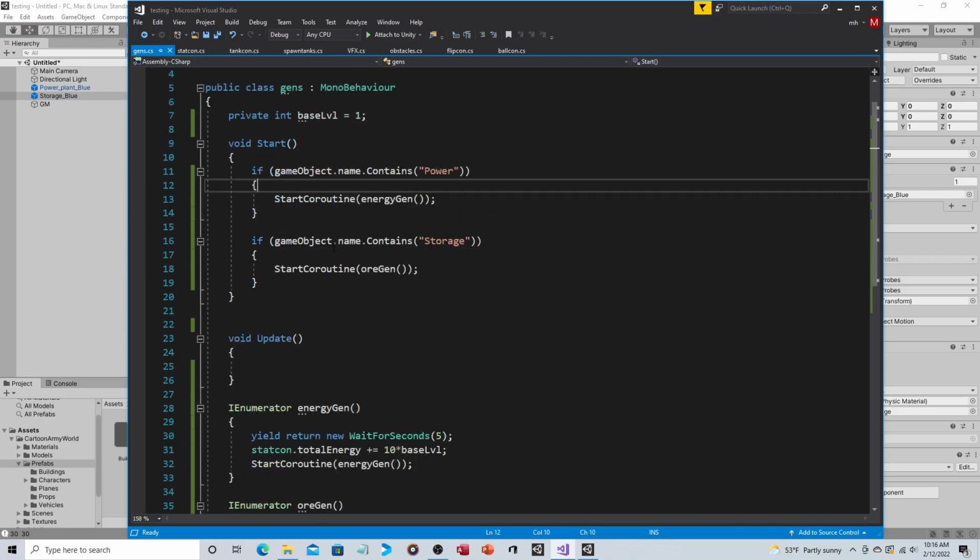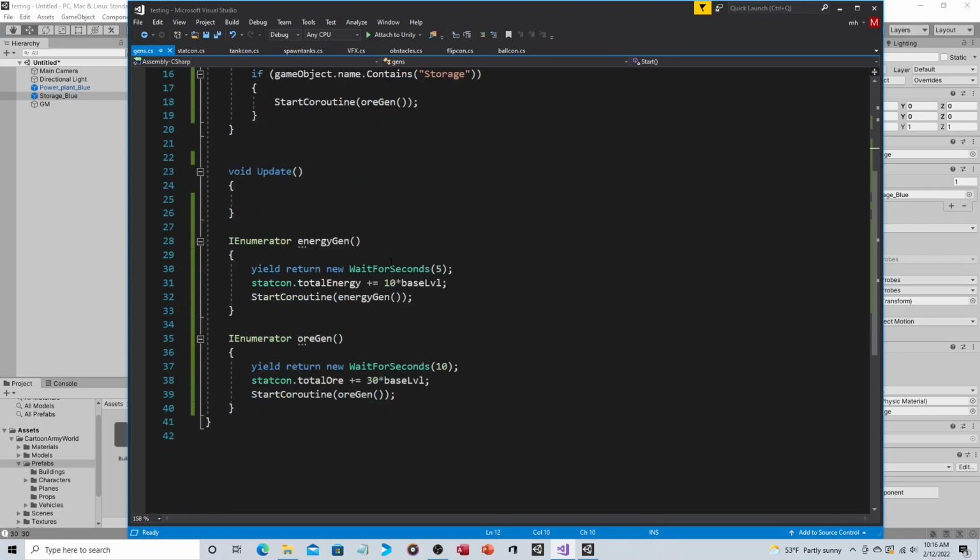If GameObject.name.contains storage, then start the coroutine OreGen. So this is one routine and this is a separate routine. And then we create the routines.